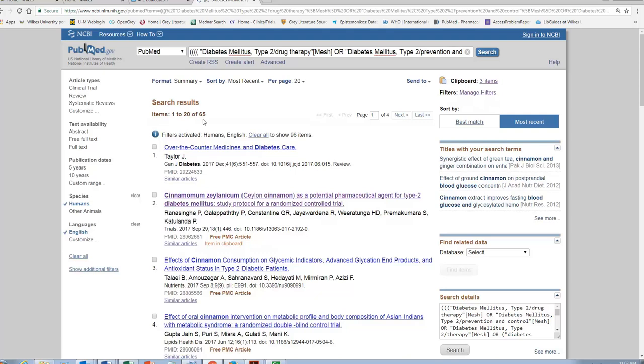So you'll want to go through these, of course, and make sure that these are relevant to your search. Notice that the filters are still on, so you could take them off here if you needed to by clicking Clear All.